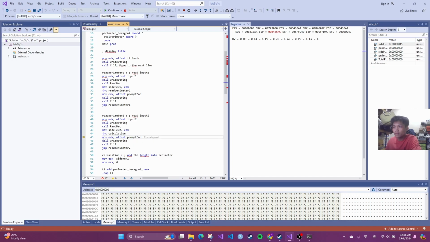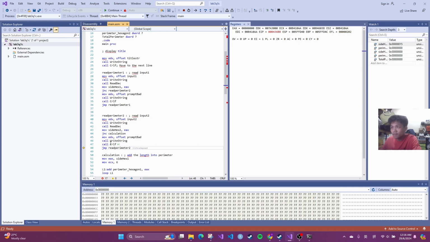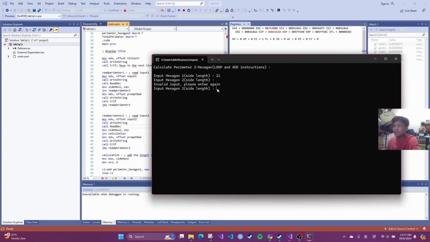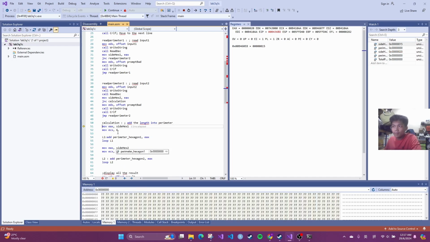Then we're going to display a prompt to tell the user that they entered an invalid input. Alright, invalid input, and then call Crlf, move to the next line. Then jump back to the beginning of read parameter 2 to let the user enter input again. It will ask the user to input again until they enter a valid input. Right, display it, and then ReadDec to let the user make input. This time enter a valid input. Alright, the carry flag is equal to 0 now. Okay, and then store the input value into site hex2. Since the carry flag is equal to 0 now, it is a valid input, so we'll jump to this calculation.